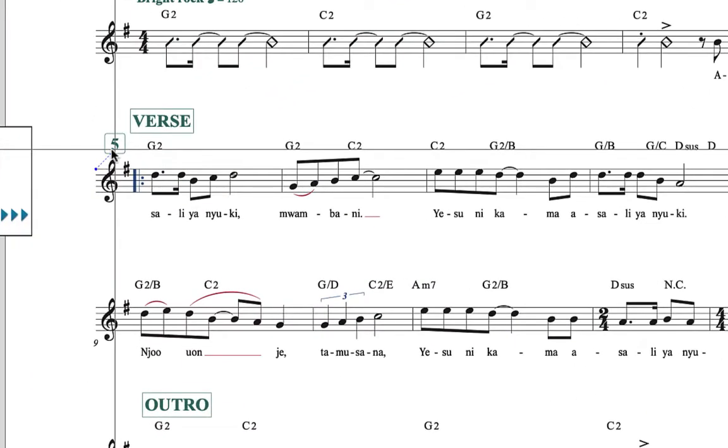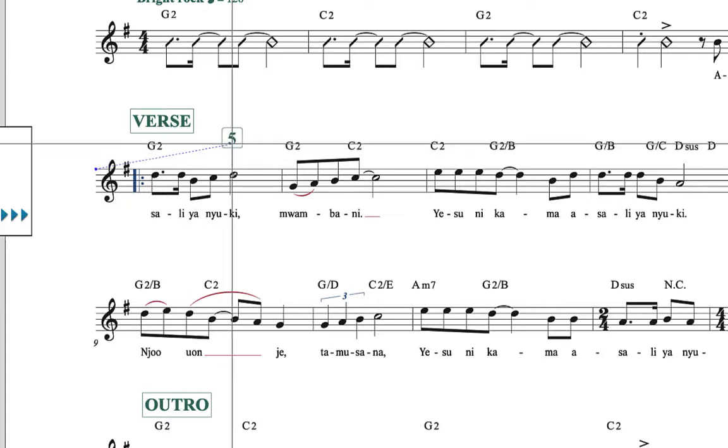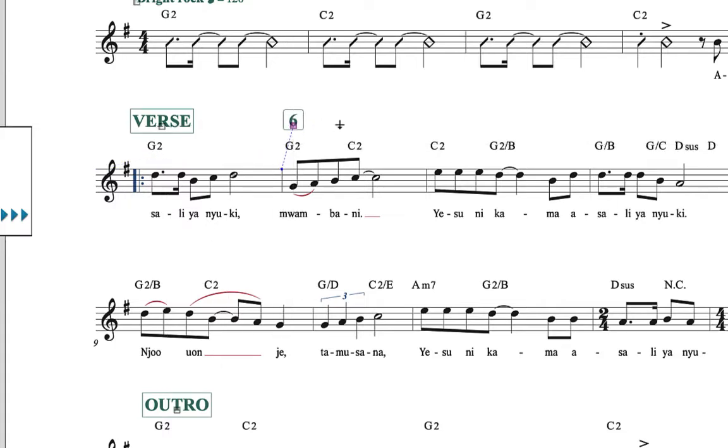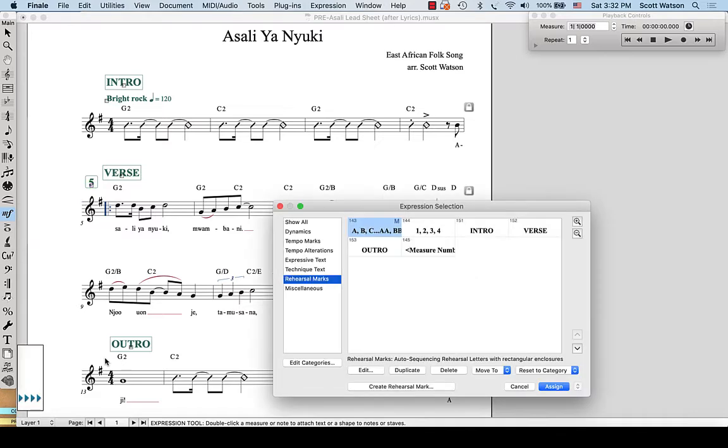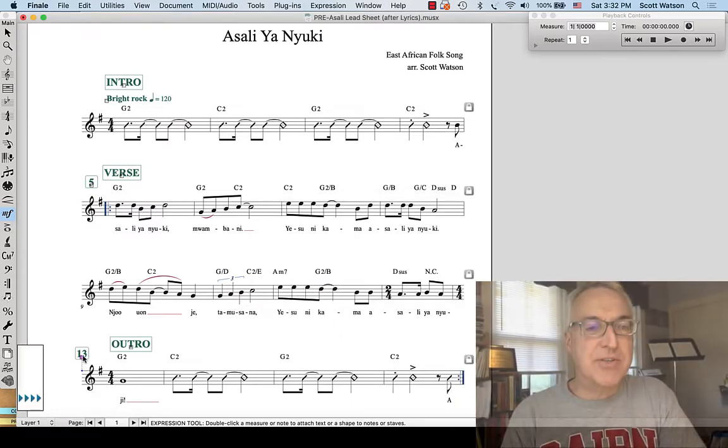We can move that around. What's kind of cool about that specific measure number is that I can change it to the 6 measure and it updates it. Now it's measure 6. Or if I move it here, now it's measure 7. So I'm going to put that at measure 5. I'm going to do another one here in the outro. Measure number, assign, and that's measure 13, so that those measure numbers are easy to find.